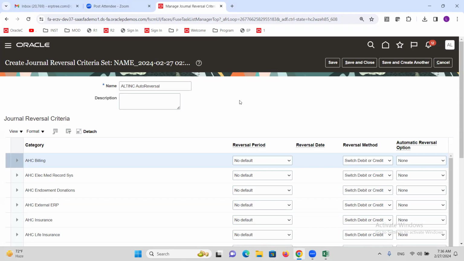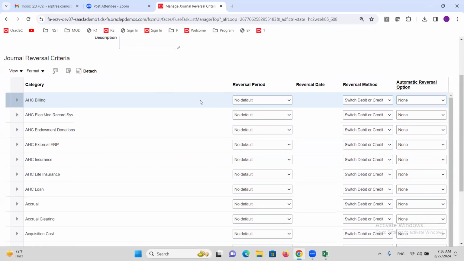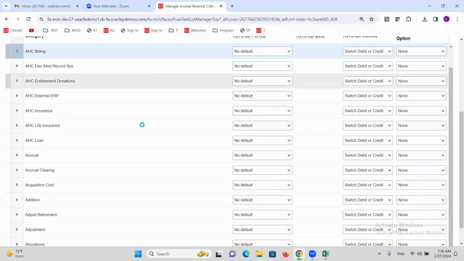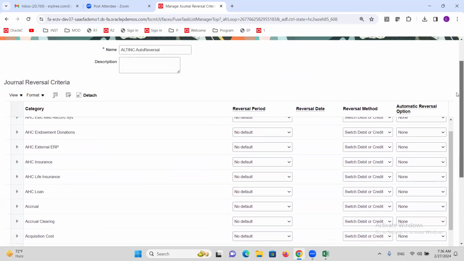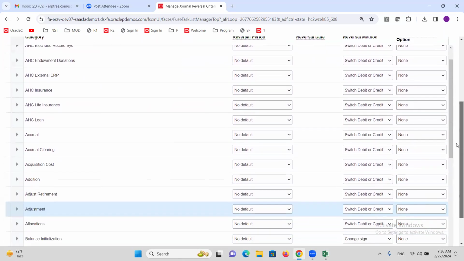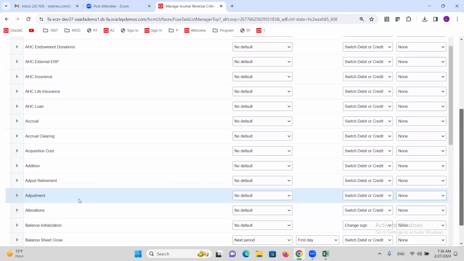Now auto reversal you can set based on the category. If you see, auto posting is based on the source and category primarily. Auto reversal, based on the category only you can set. There is no source here. Which category journals need to be reversed automatically? So here I want to select only adjustment. The system is displaying all, but what you want you can set. Okay. Adjustment journals only I want to reverse.